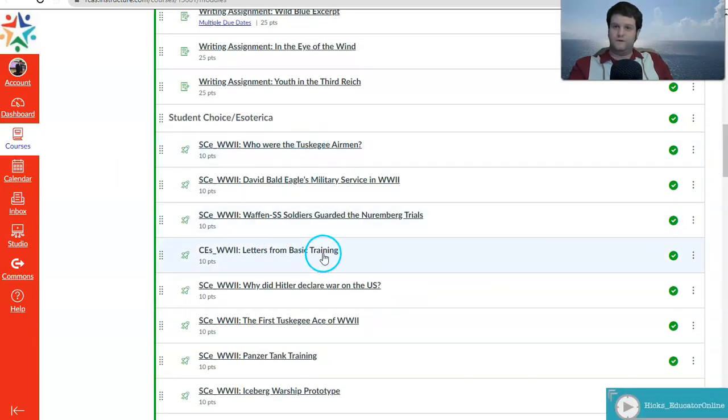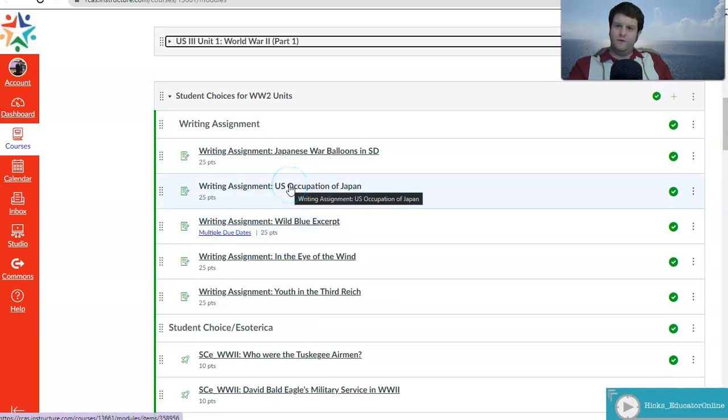The student choices in particular are relatively short. I think the average completion time is 10 to 15 minutes. It's just a nice, simple thing. A lot of students like to do them on the e-learning Fridays. The writing assignment will take a bit more time. Most of the time, I believe, is spent reading the document that's provided.